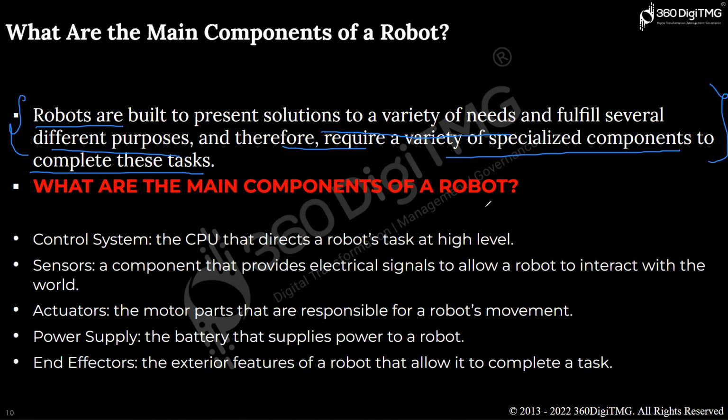What are the main components of a robot? If I take the electric car, the car we buy from the shop, we know it has a front, a back, and we can change the gear, right? There are some advanced cars also. So what are the main components we have in a robot? We have the control system, sensors, actuators, power supply, and end effectors. The control system is the CPU that directs a robot's task at a high level, guys.